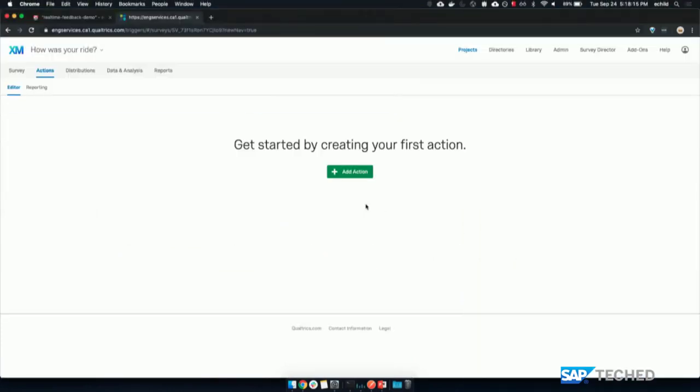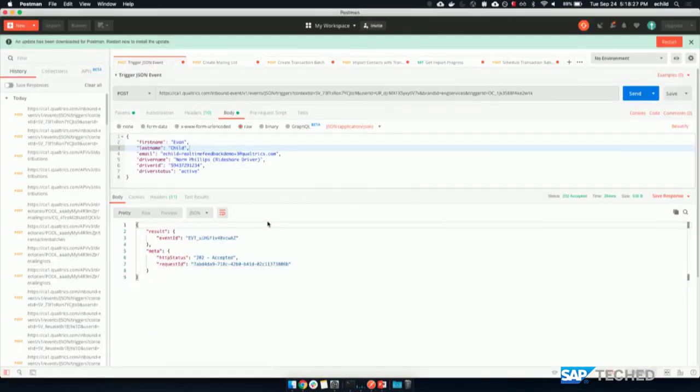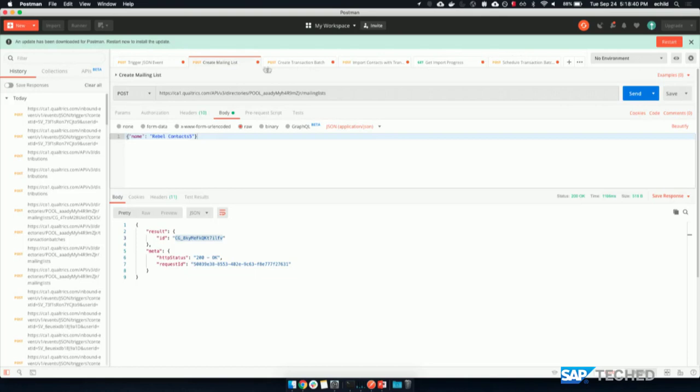Okay, here we go. So first of all, we're actually going to do this through the APIs first. So in the public APIs, I've just got Postman up here. It's just a developer utility. Maybe some of you have used something like this in the past. A developer utility to be able to call RESTful endpoints. So we're going to first follow these steps right here. We'll create a mailing list, create a transaction batch, import the contact with those transactions, and then we'll actually schedule that transaction batch. So it's a pretty straightforward process.